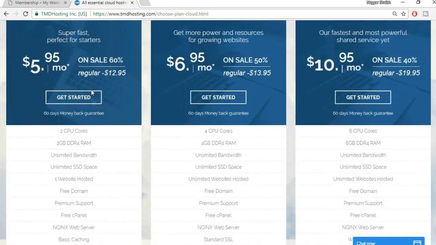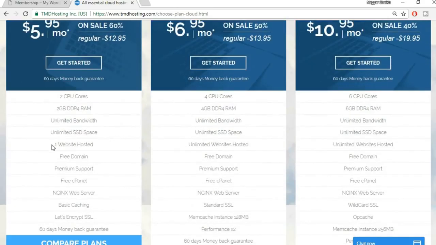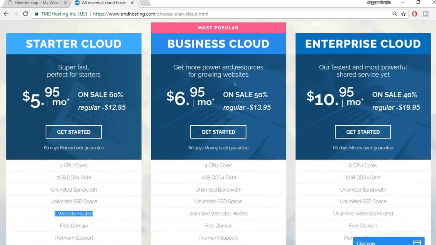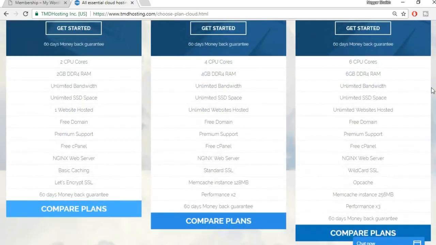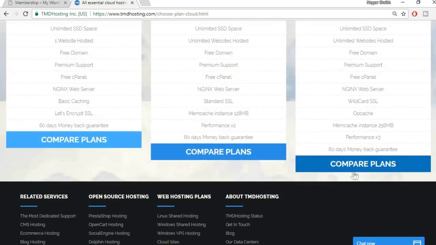I don't recommend the starter plan. The basic reason is that you can host only one website. So suppose tomorrow you want to create another website, you will have to again purchase a new web host. So that is not a good idea. You can go with the business plan or enterprise cloud. I am using the enterprise cloud, so I'll use this and I'll click on compare plans.